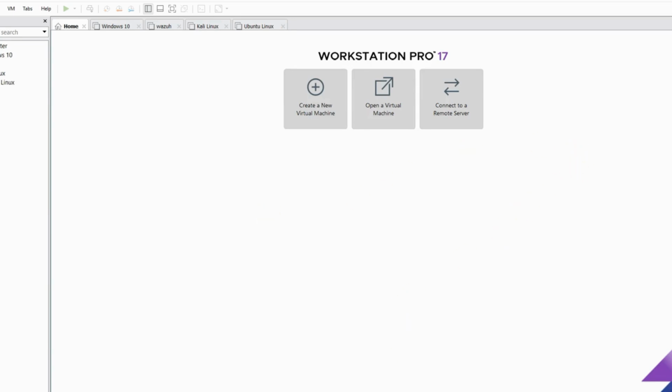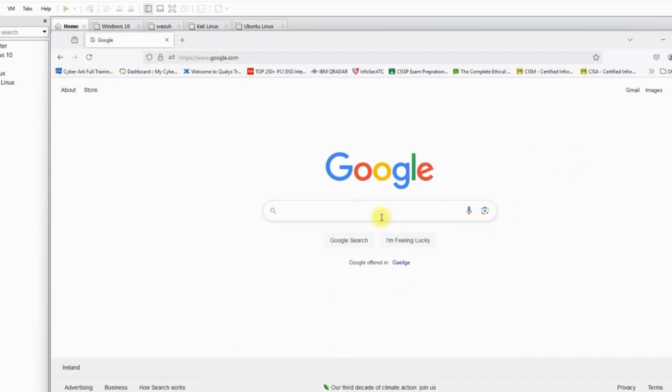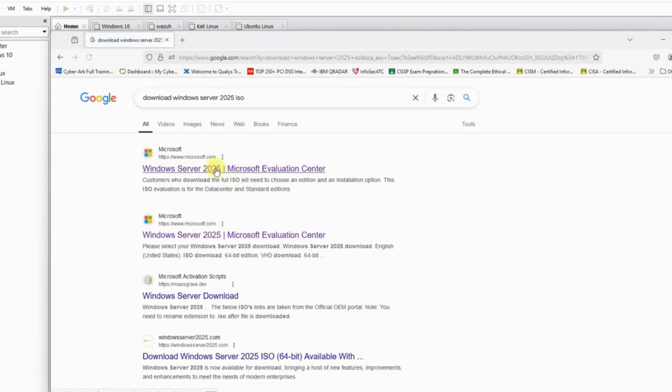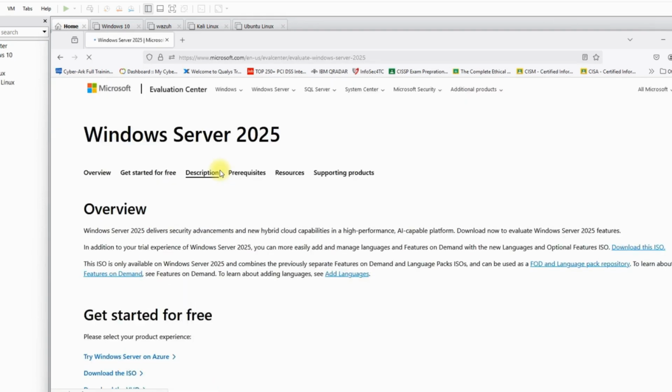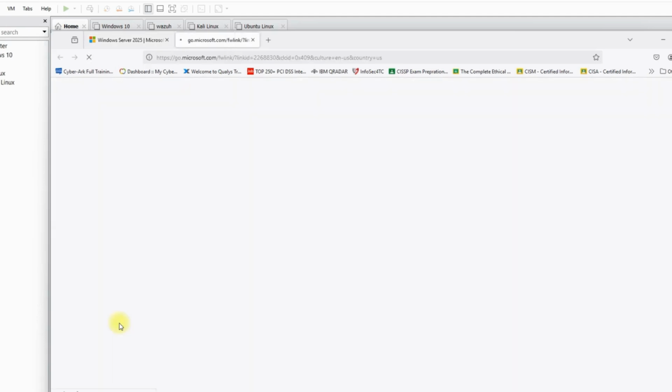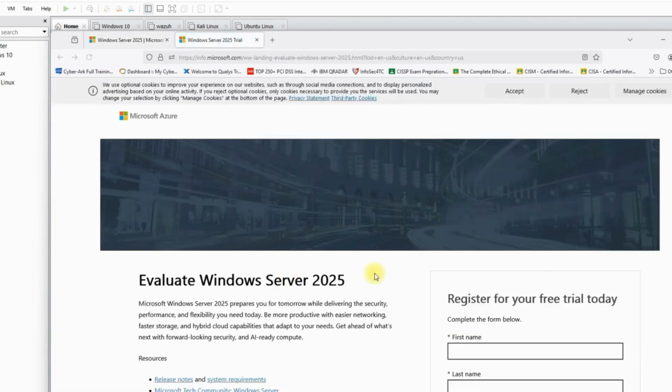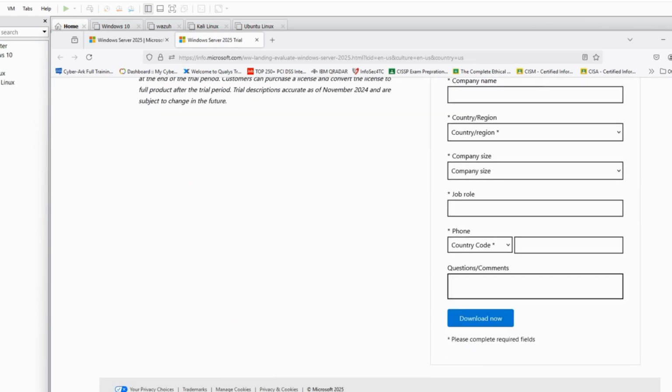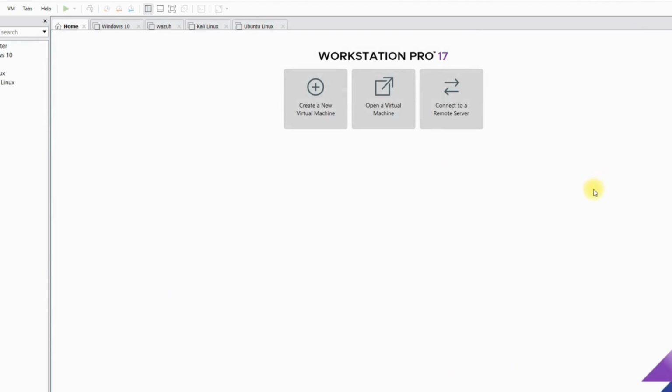The first step is to go to Google and search for the Windows Server 2025 ISO. You click the first one, Windows Server 2025 from the Microsoft Evaluation Center. Then you scroll down a bit and download the ISO. You fill in the details here and click download. Having downloaded that, you will know the directory where you downloaded it on your local machine.